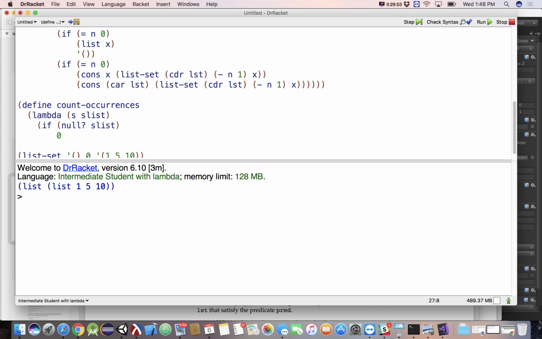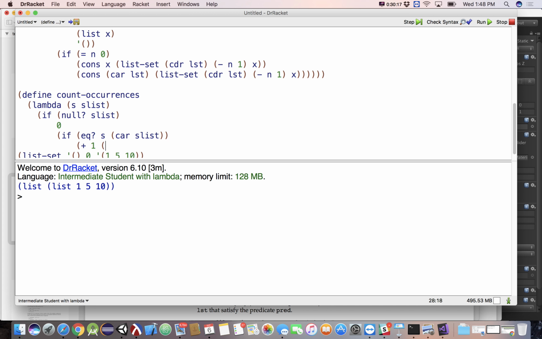Otherwise, I have something to check. If the first element is the thing I'm looking for, is S, that must mean I'm going to count 1, right? Okay, so if equal S car S list, those guys are equal to each other, I'm going to add 1 onto count occurrences S cdr of S list.